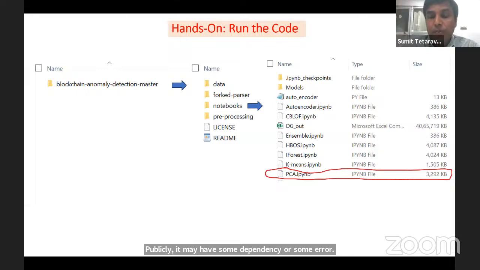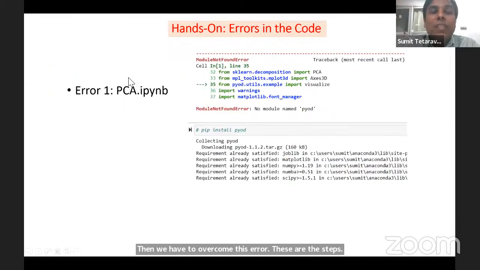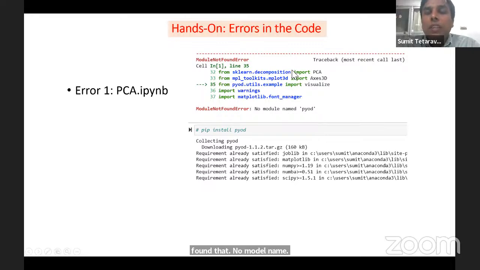These are the steps. Now, error 1. While running this PCA notebook, we found that no module named is available on my system. This is a common problem for beginners. If you are a beginner and you find anything like this, no module available on your system, it means this library is not installed in your Python. Then you simply install it.